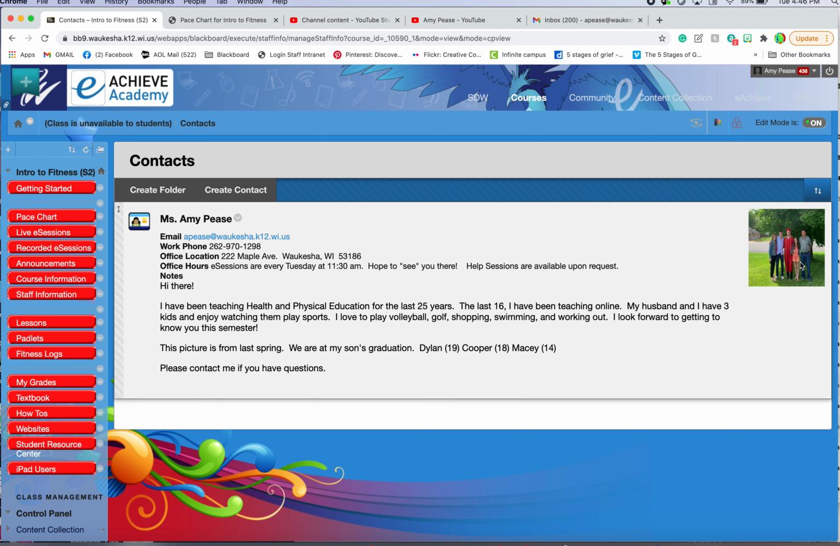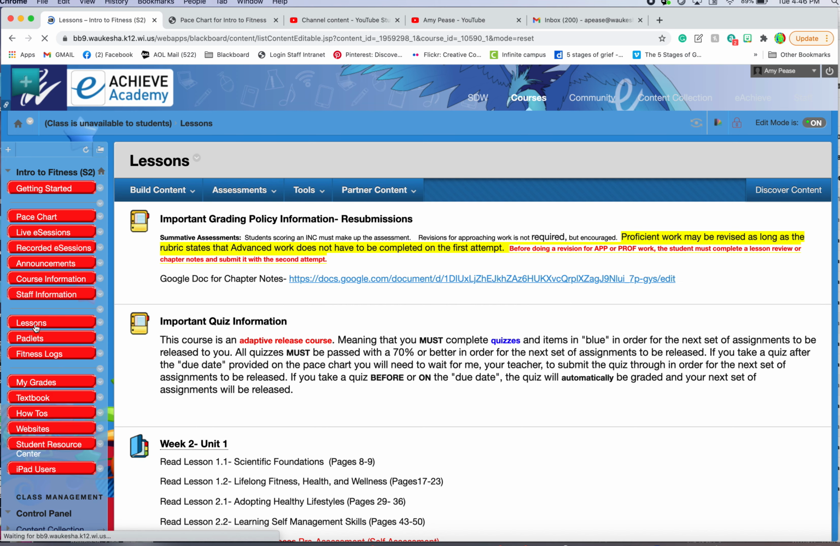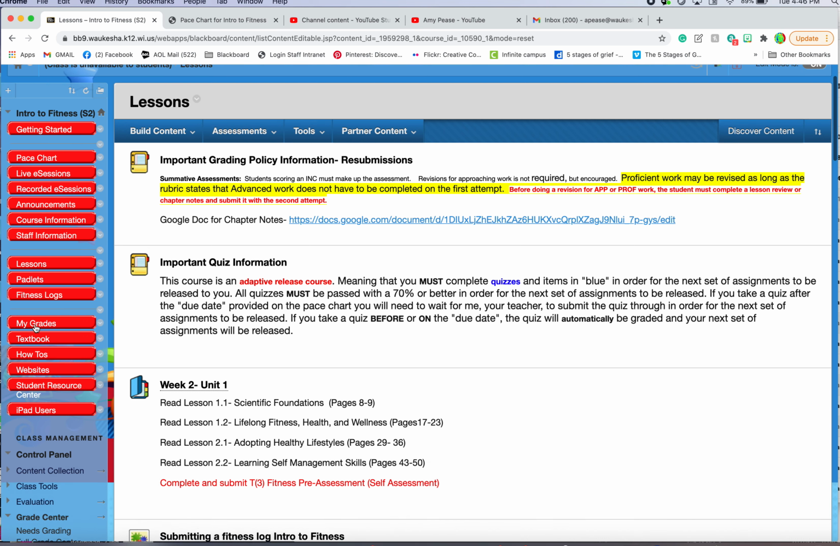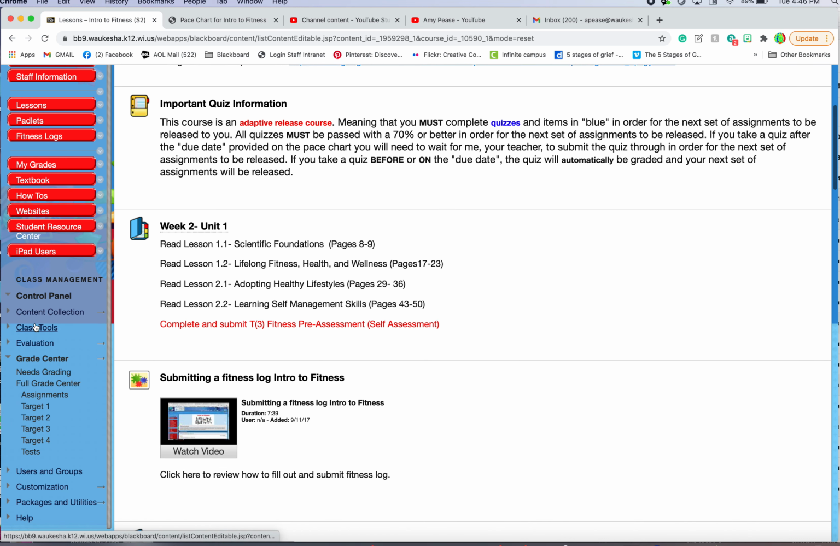Then I also have a little picture and a little introduction about myself. The next button is your lessons button. And in the lessons button, you will find everything, all of the assignments, all of the content for the course.